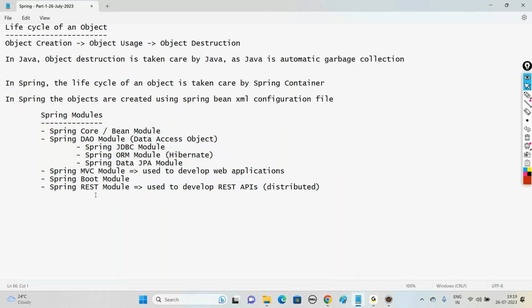Every day I want to do one module only, to make it simple and easy for you so that you can practice it in a proper way. Today I'll go with the Spring Core or Bean module. Day 2, Spring JDBC. Day 3, Spring Hibernate. Day 4, Spring MVC. Day 5, Spring Boot. And day 6, Spring REST. On day 6, along with Spring REST, we'll go with the Spring Data JPA module. So total 6 days for us to complete this.